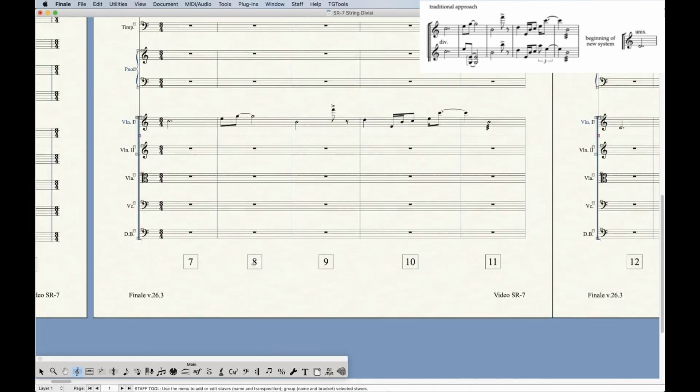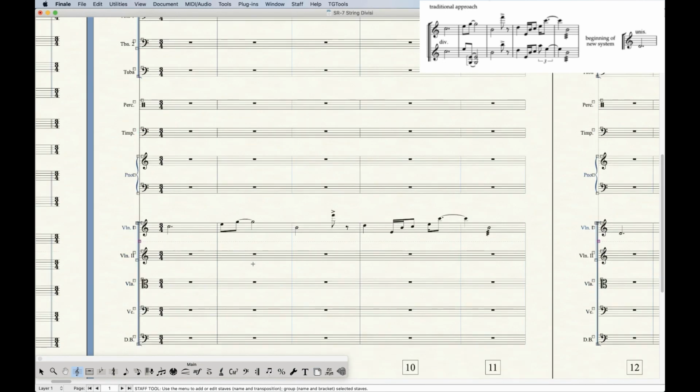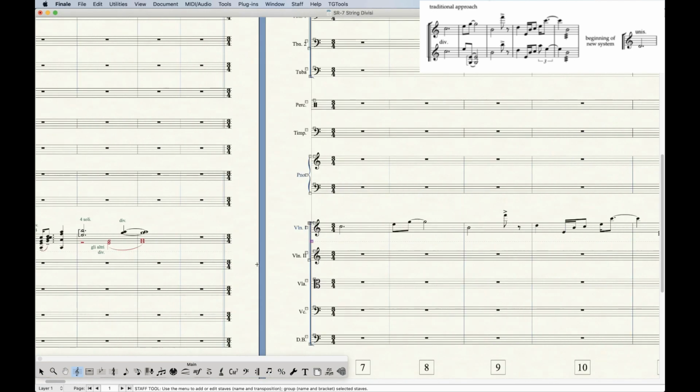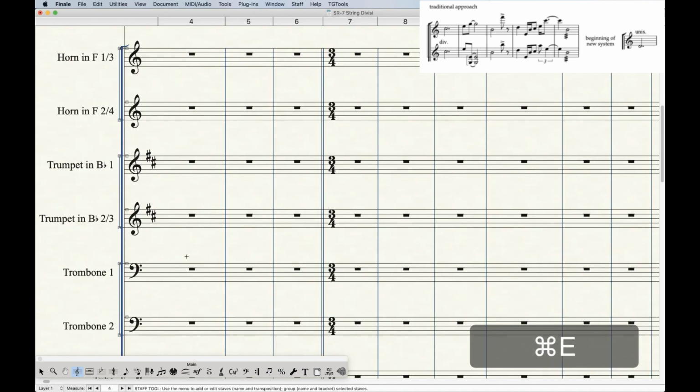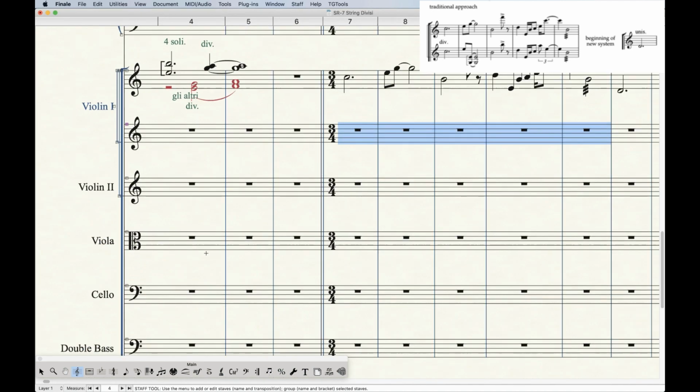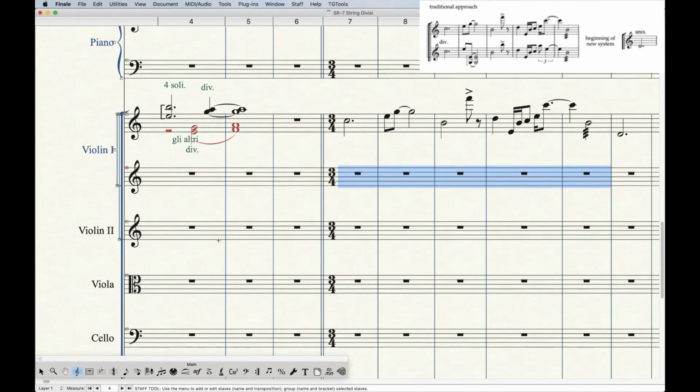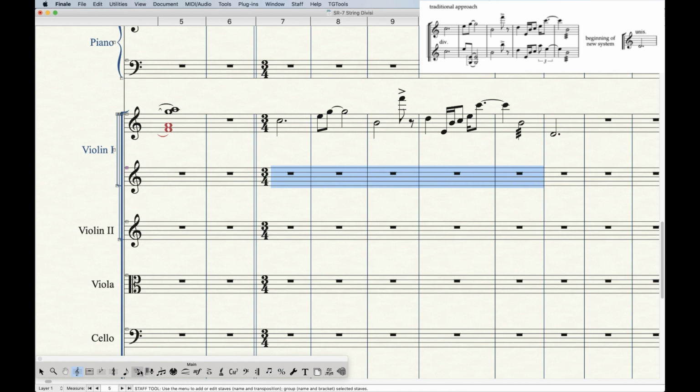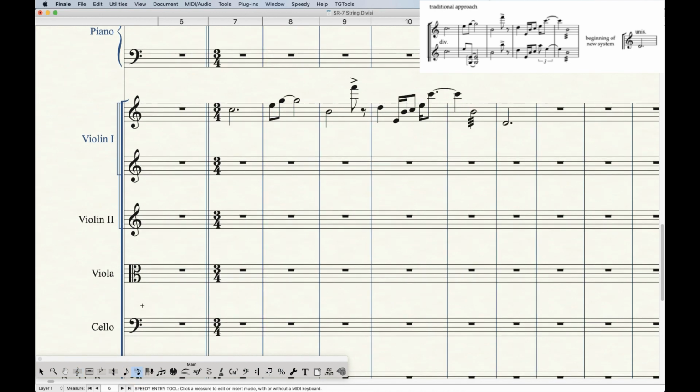However, as you can see, it doesn't exist in page view. You could go here and show the staff just for this particular system, but I actually find a better way to do this is to go into scroll view, because in scroll view, you will always see all of those hidden staffs. And from scroll view, now we can enter those new notes. And when we do, they will magically appear in page view, because Finale does not want you to lose data.